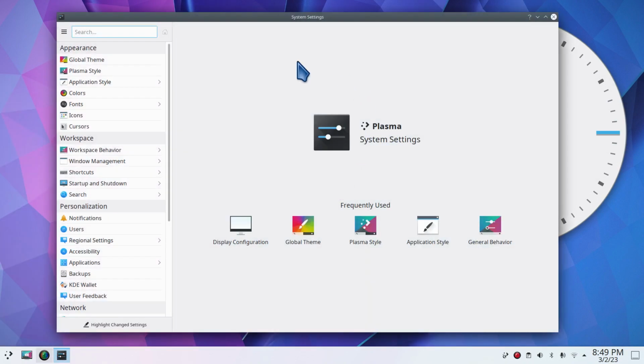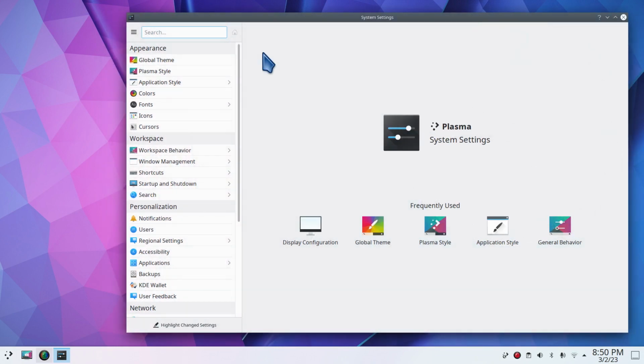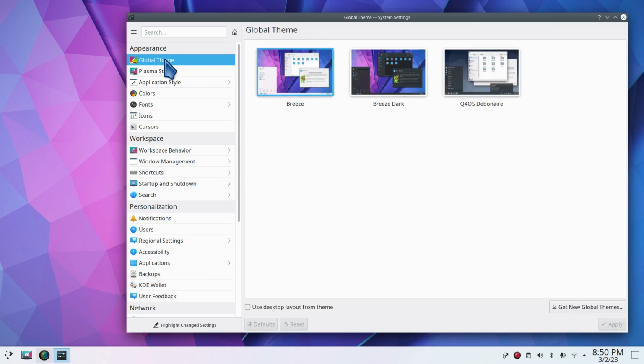System settings. This is a vast box that I don't want new users to be overwhelmed with. Just make changes to the stuff you think is necessary. Don't look at this as like, wow. So if you're doing global theme, just concentrate on that.